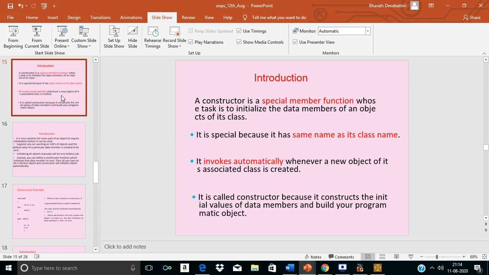And one more difference is this. Normally, member functions are invoked through the object which is created for the class, but the constructor, this special member function, invokes automatically whenever a new object of its associated class is created. Whenever we create an object for that particular class, it automatically calls the constructor. So explicitly we need not call the constructor. That's why again it is special, because it is different from a member function.